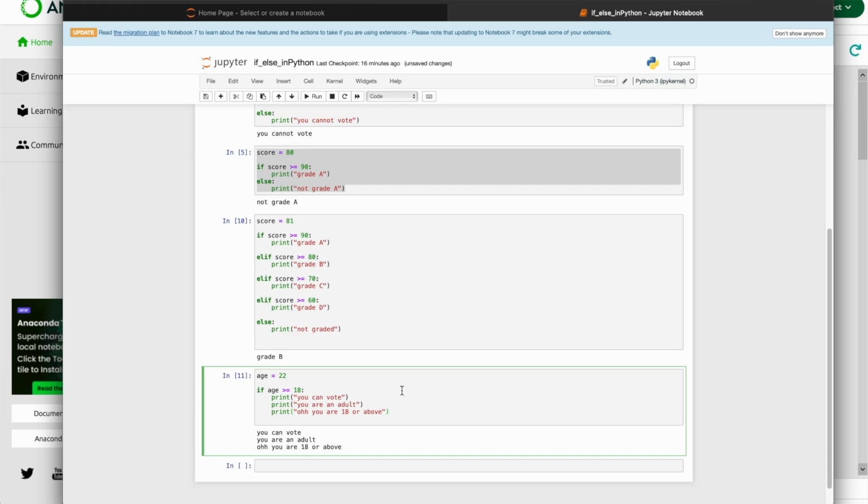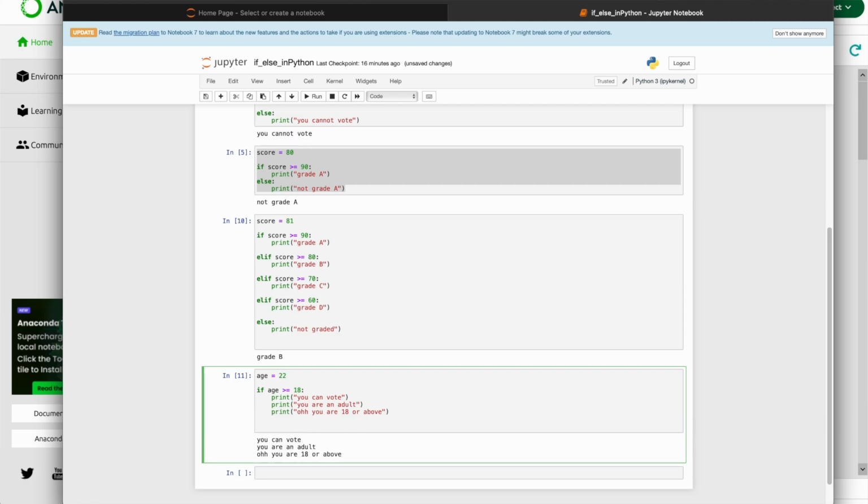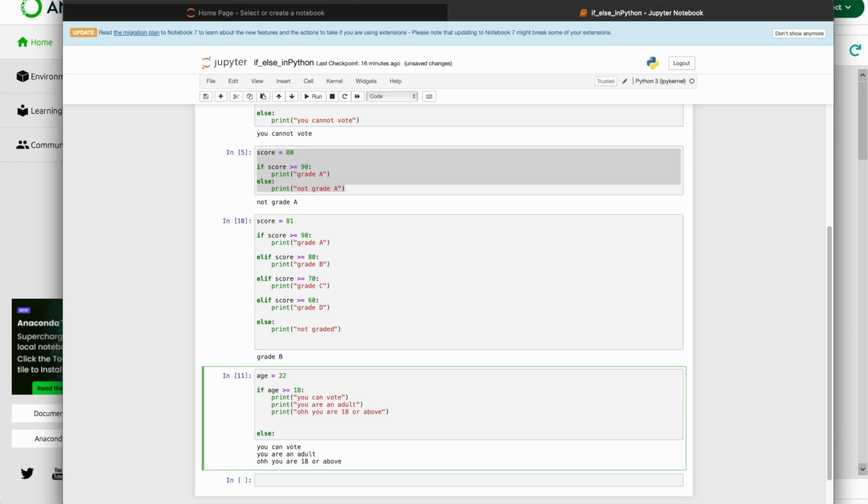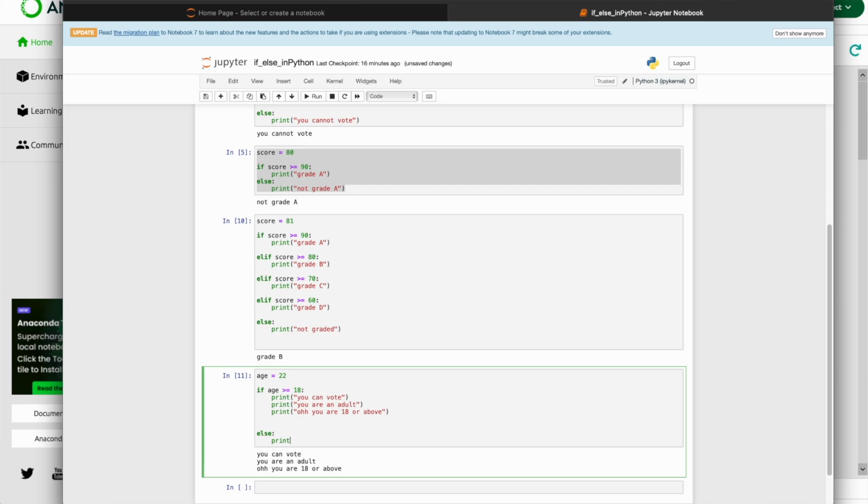So one thing to mention is the importance of indentation. These all three lines are on equal indentation from the if. So this and these are 4 spaces apart, right? Let's say else print "you cannot vote". So if the age is 16, it should print you cannot vote, right?